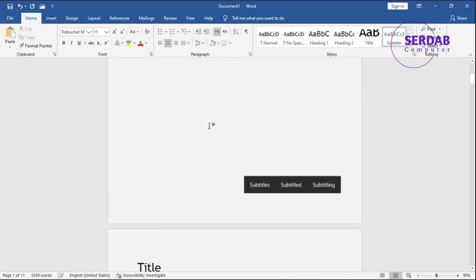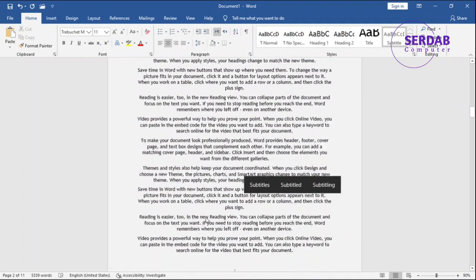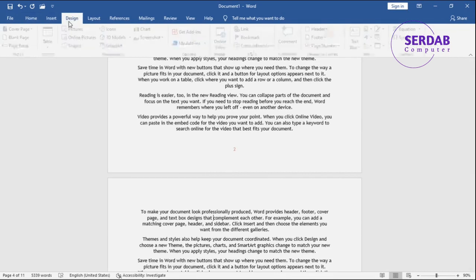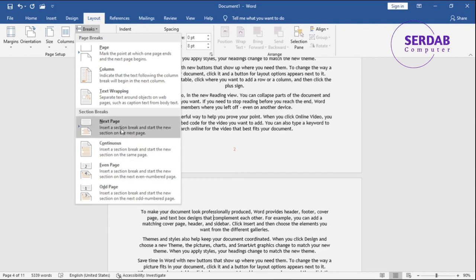So this is title, and this is the 1. This is 2, and the rest is counting on. So that's about the design, and the design continuous and next page. So you now understand what is the difference between continuous and next page, and hopefully you can work with these two. Okay, these are also the same as that.